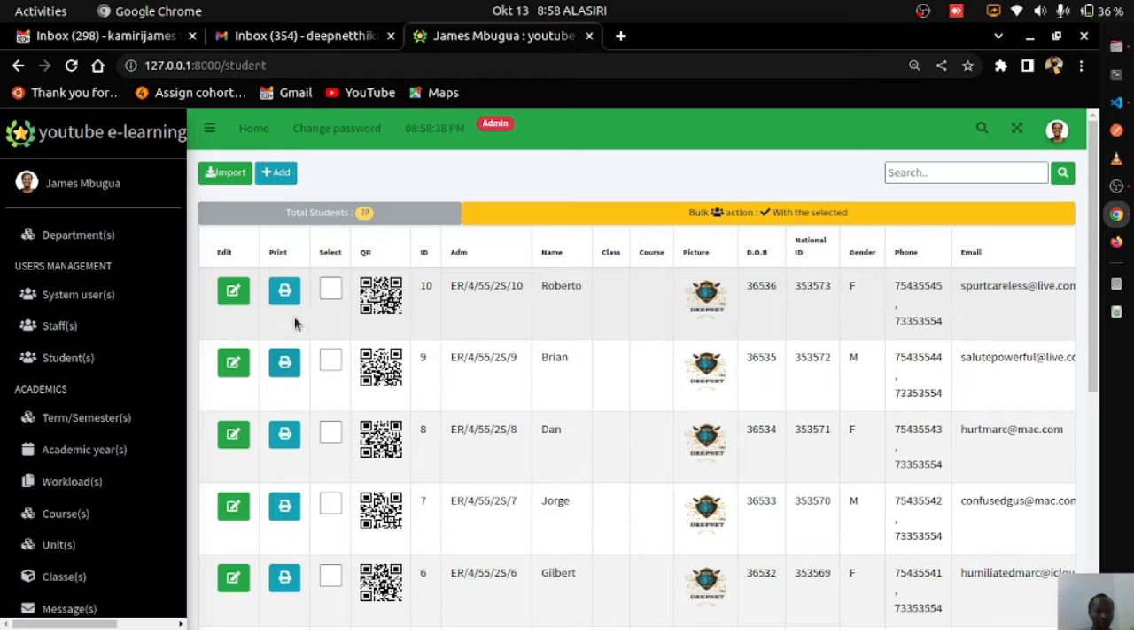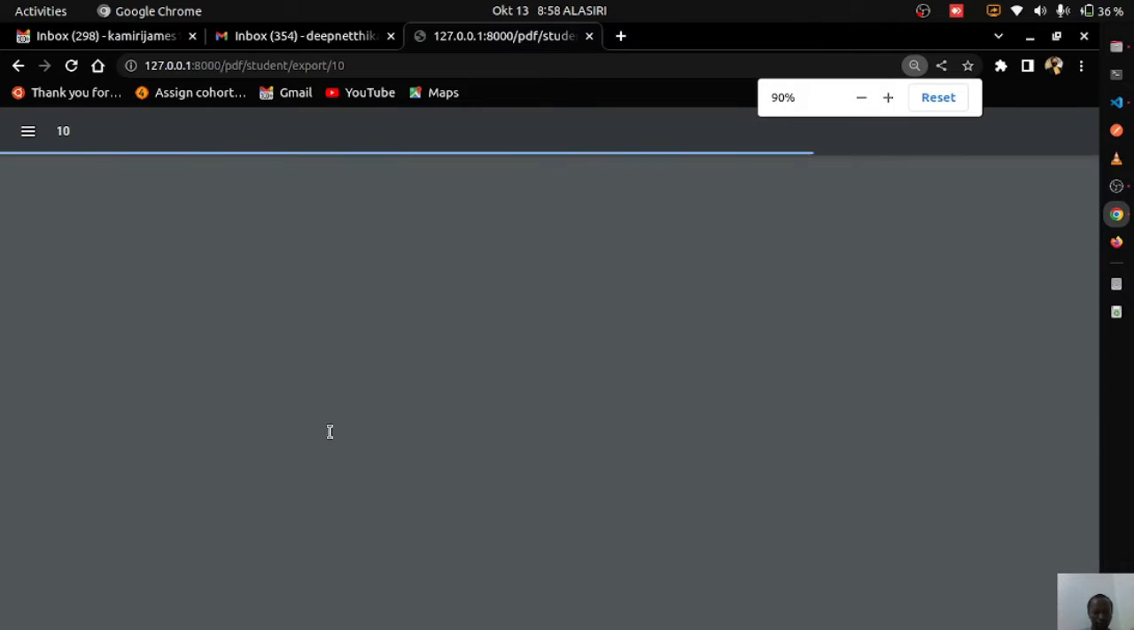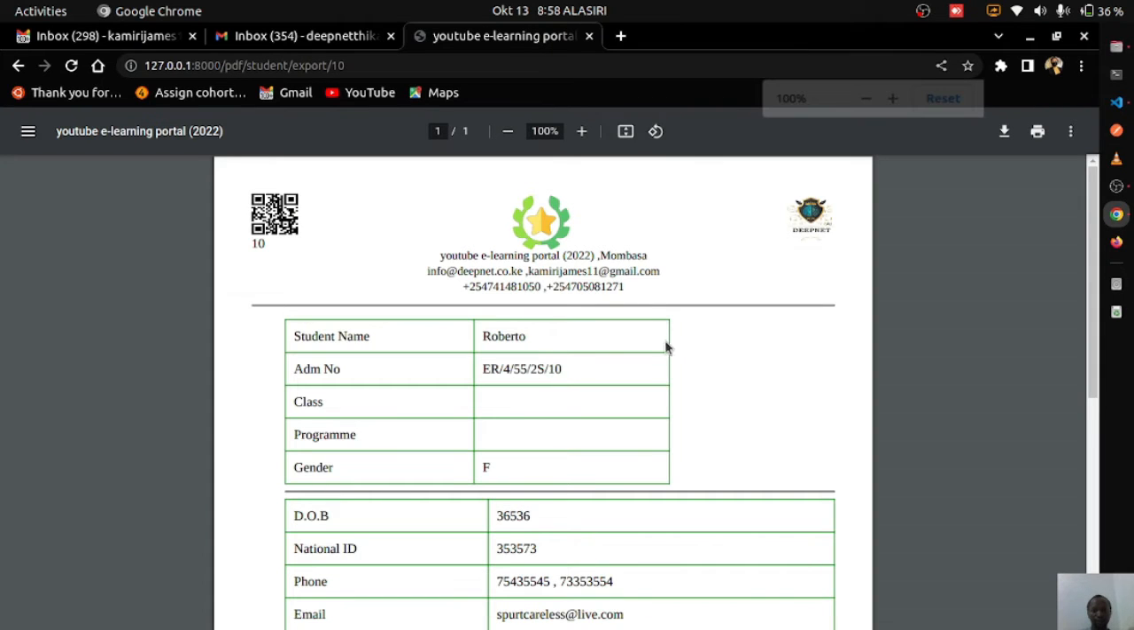The first thing that we can do after registering these students is that we can print a record of each particular student. Like maybe we can print for the first one, Roberto. So clicking on this button on print, we should be able to generate that PDF file. So I'm waiting for that to load so that we can see the file. Yeah, so you can see it from here.